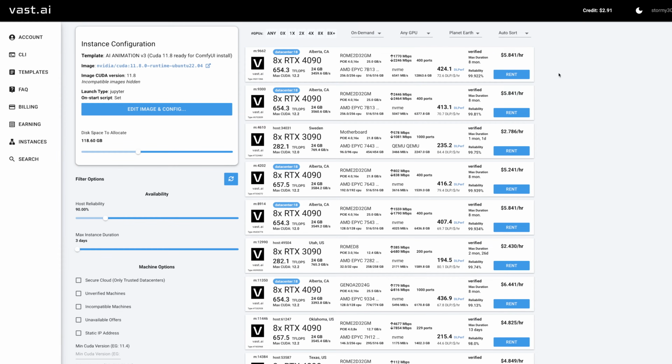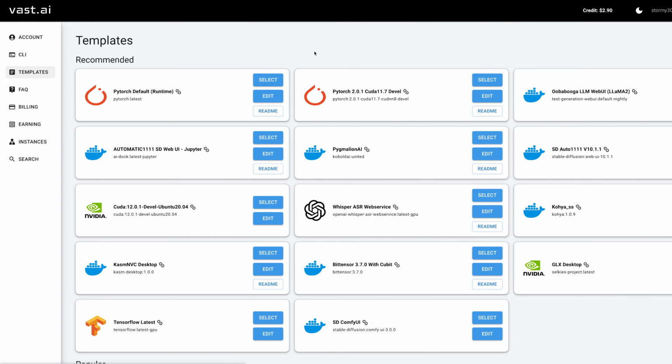Okay, so that's a quick overview of the instances and what to consider when choosing which one you might want to rent. Now we're going to hop over to templates, and this allows you to select some basic things to install into your setup, the hardware that you're going to be renting. And there's some presets here.